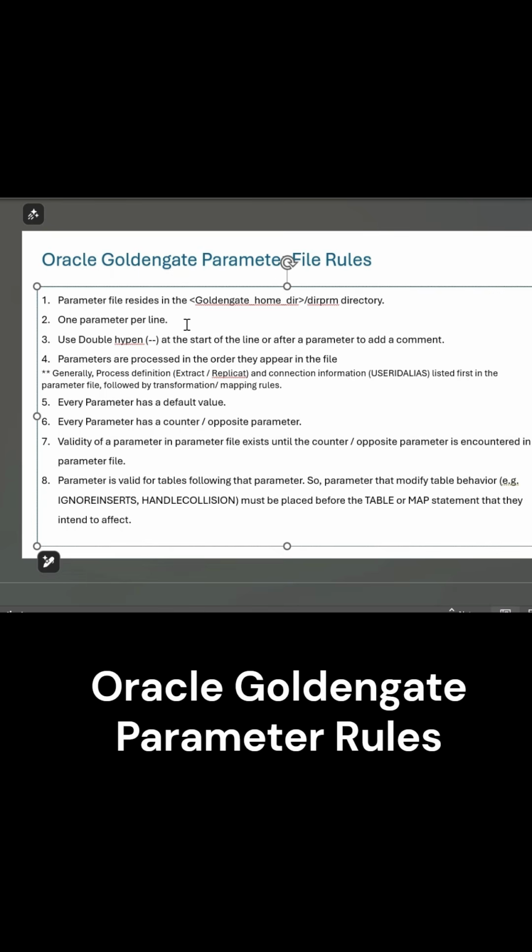Number one is the parameter file resides in the dirprm directory. That's the default directory location under the GoldenGate home directory. The second one is you can specify one parameter per line. Use double hyphen to add a comment at the start of the line or after a parameter. Parameters are processed in the order they appear in the file.